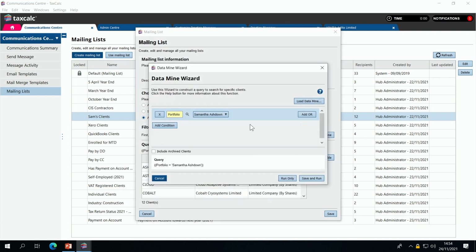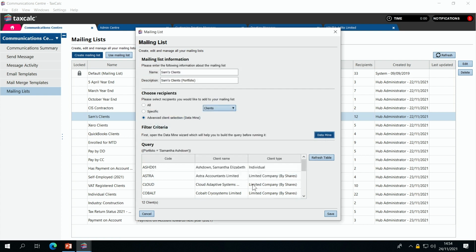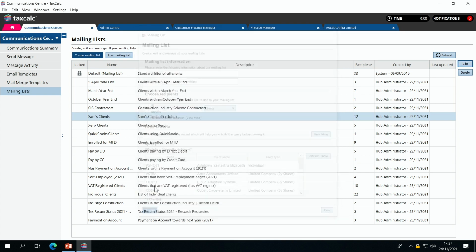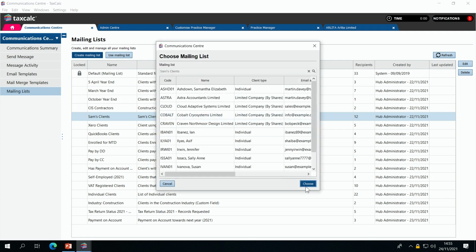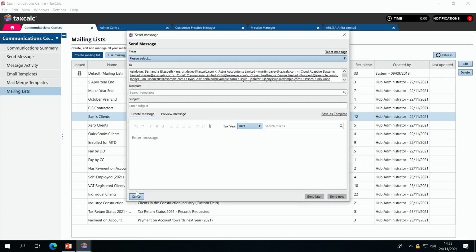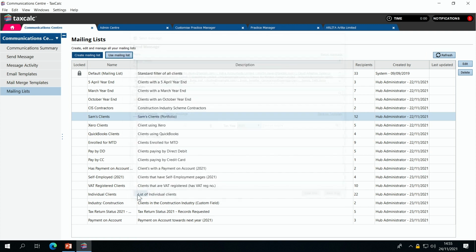We'll go to data mine. I can see here that we're looking at the portfolio for Samantha, and that gives me just Samantha's clients. So if there are certain targeted emails that we want to send to just the clients that we act for, maybe we're going on holiday for a couple of weeks and want to let them know, then this is a good way that we can just have a list preset and be able to use that mailing list and jump into an email and quickly type that email to send out to them.